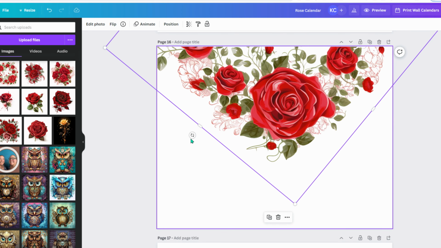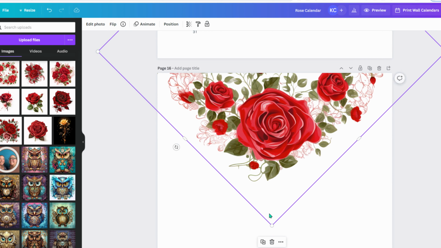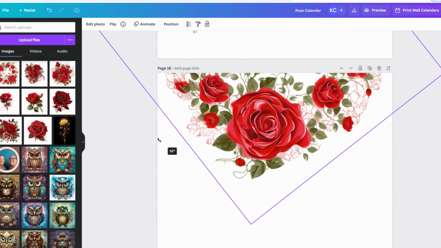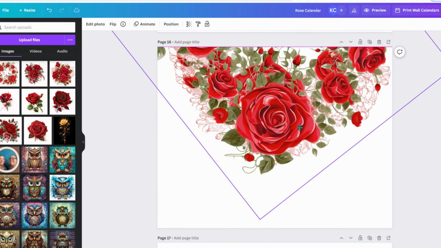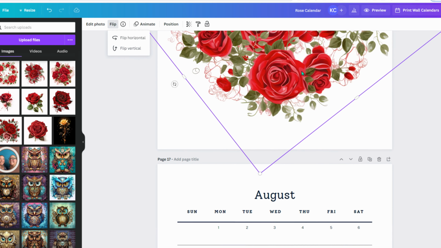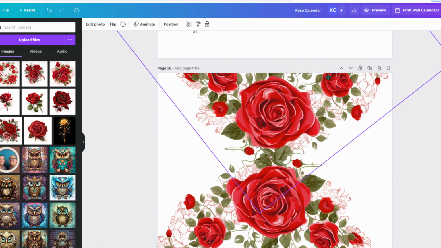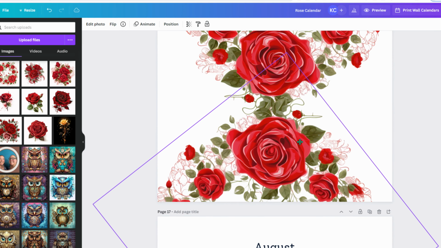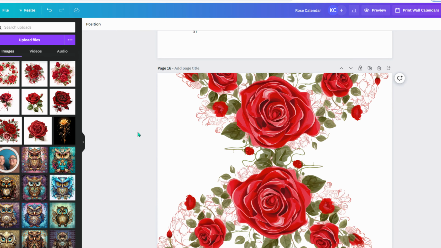I don't really like that angle as much as I thought I would. Now I'm just being picky. Sorry. It's just one of those things. And then I can flip vertical. No, horizontal. Vertical. I don't know. Still not quite where I want it to be. Well, that's good for now.